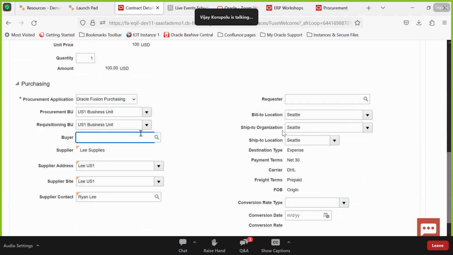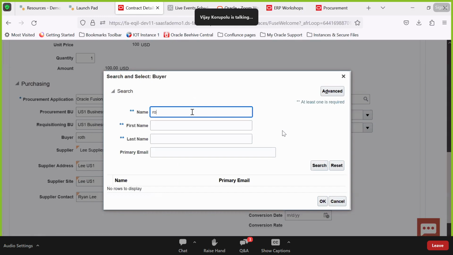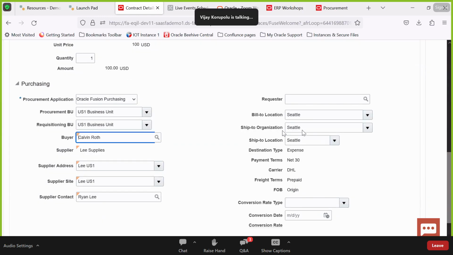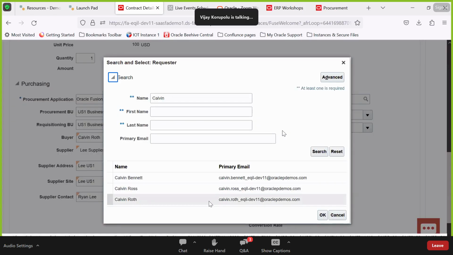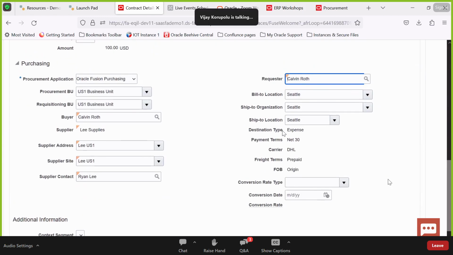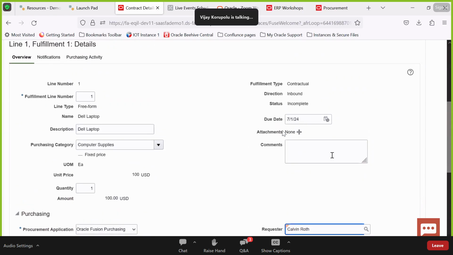I'm selecting a buyer. Kelvin Roth here. So this is my buyer. Requester, whoever is the employee who is requesting for this particular laptop, you can put it. For example, I'm just putting the same username, Kelvin Roth is the requester for this one. Other details are fine. Other details are defaulted from the fulfillment line here.